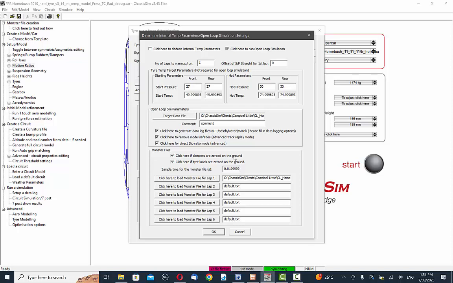One of the things that we found in testing is that it's a really good idea to remove the model safeties, and to use the direct slip ratio mode. It just gives you the highest fidelity to make sure you're capturing everything. So that's a really, really good place to start.